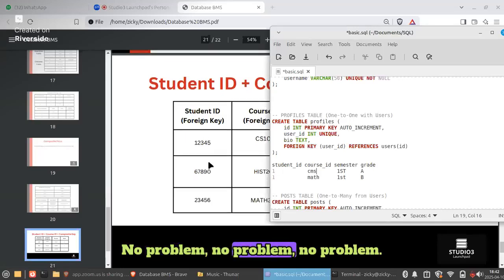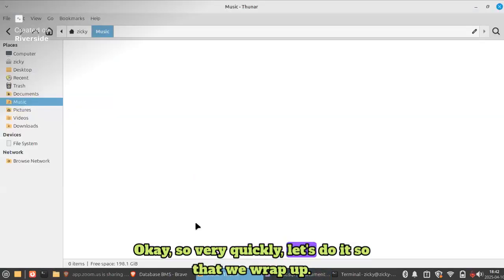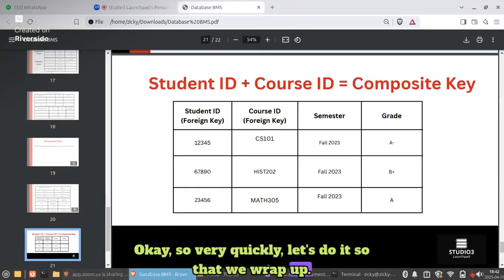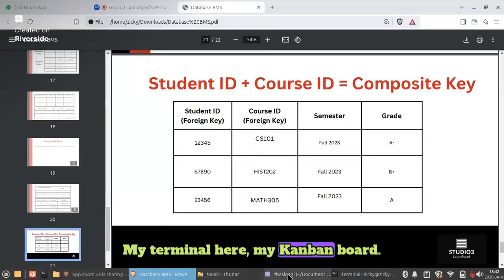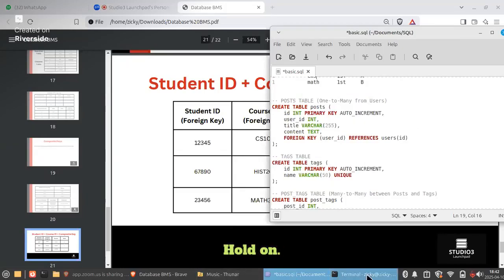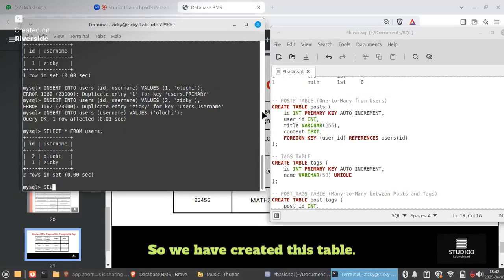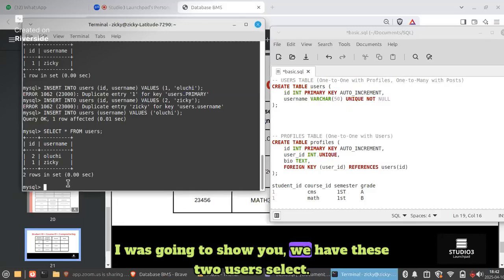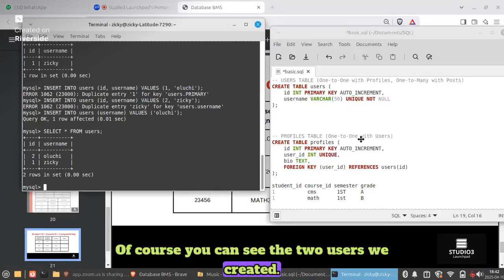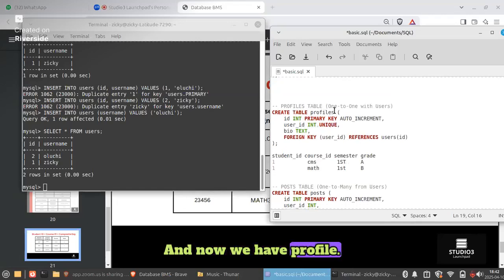No problem. Okay, so very quickly, let's do it so that we wrap up. My terminal here, my Kanban board. Hold on. Yeah. So we have created this table. I was going to show you, we have these two users. Select. Of course, you can see the two users we created, and now we have profile.